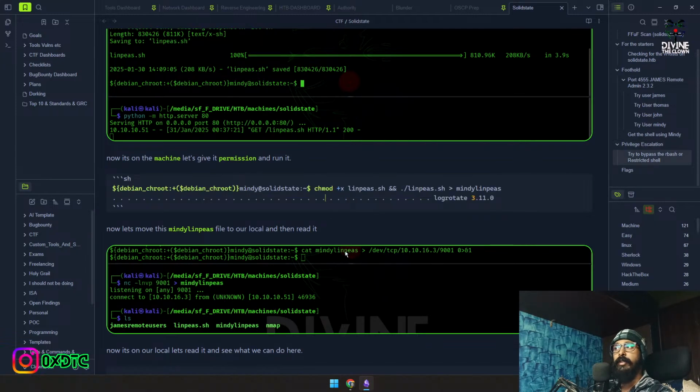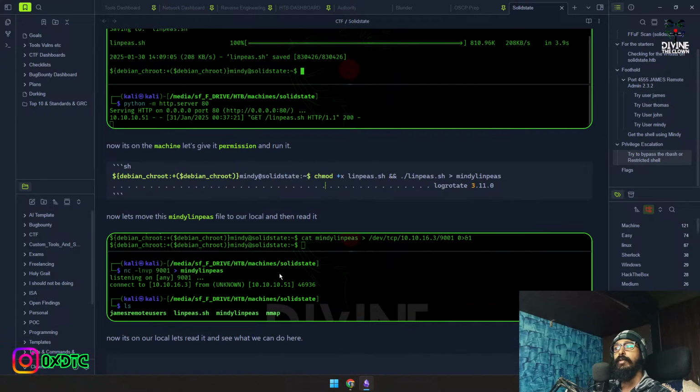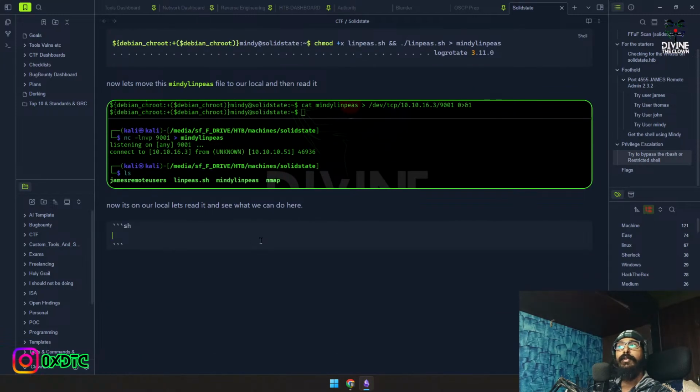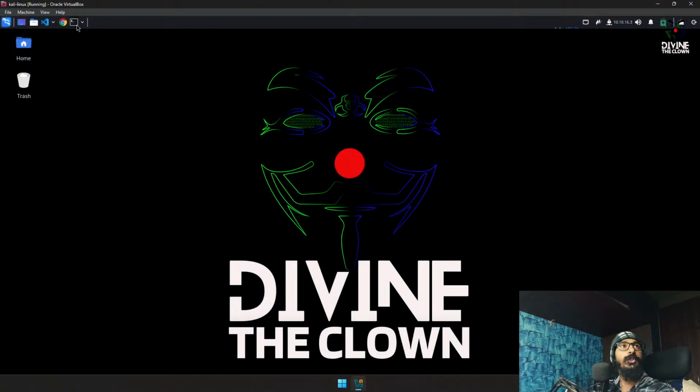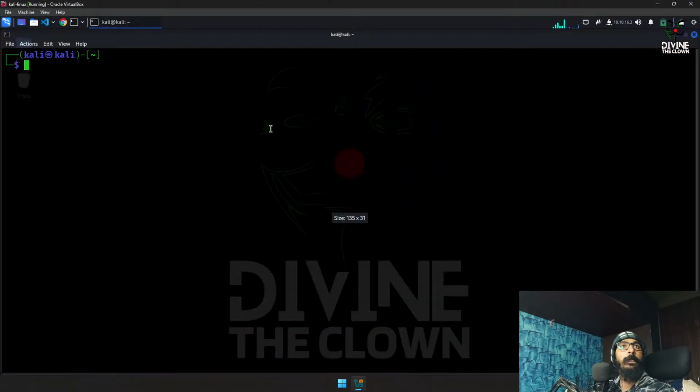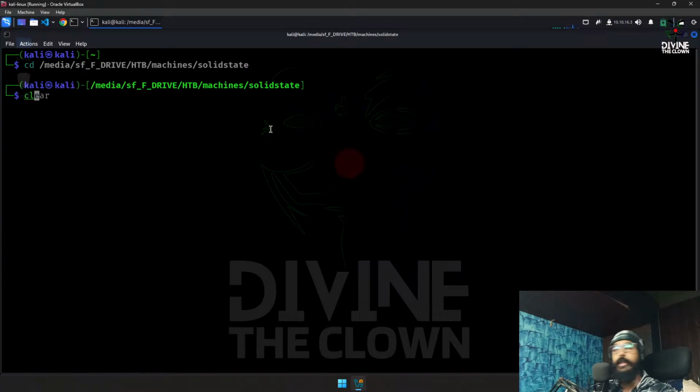Here we have reached so far. We downloaded the linpeas output locally, and we were trying to figure out how we can use the information we got from linpeas to perform the privilege escalation. So let's get back to the machine and fire this, cd solid state.